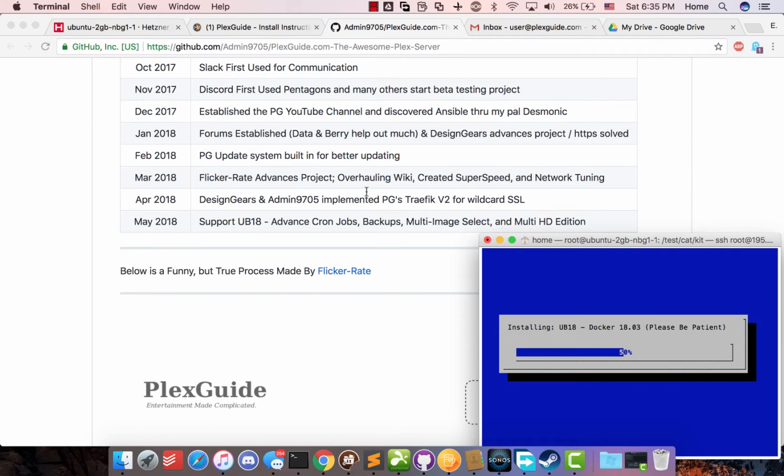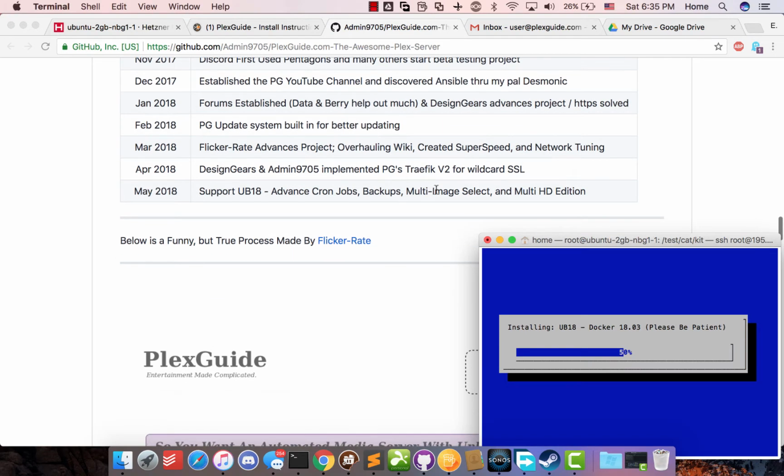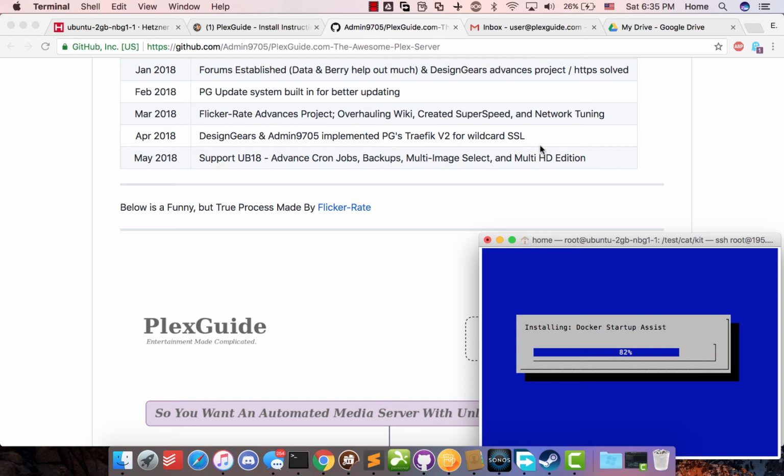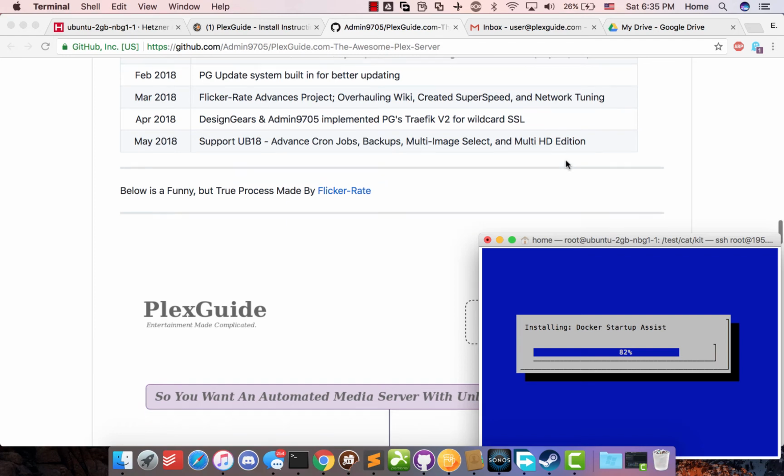So big achievements was getting the reverse SSL going, and then we have the multi-HD edition, the multi-image select, so you can select different images. We have different editions. Basically, you can install this on a VPS and just run that. You don't need Google Drive. You also don't need multiple hard drives. You can do what you want. Or you can have multiple hard drives and it will create a pool for you.